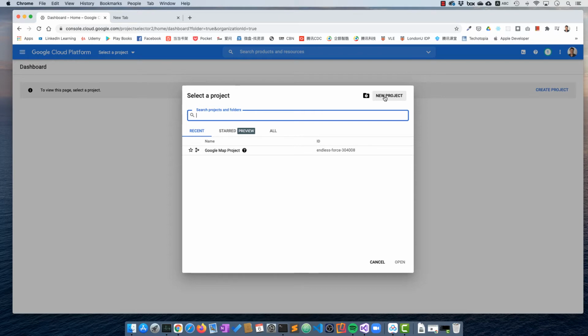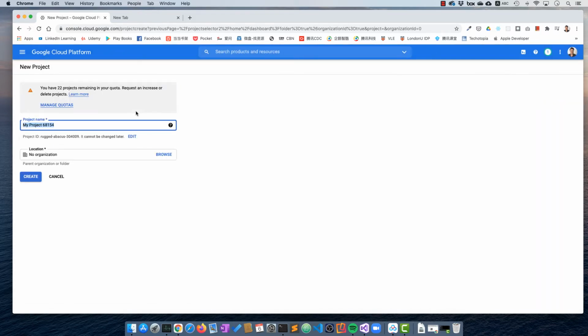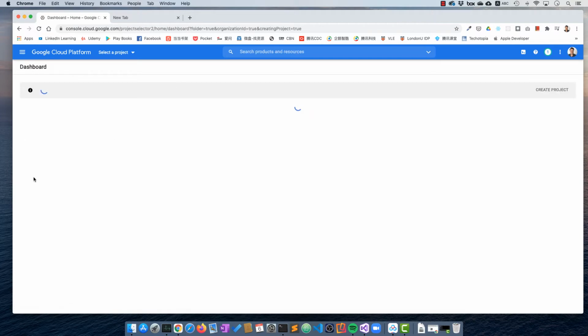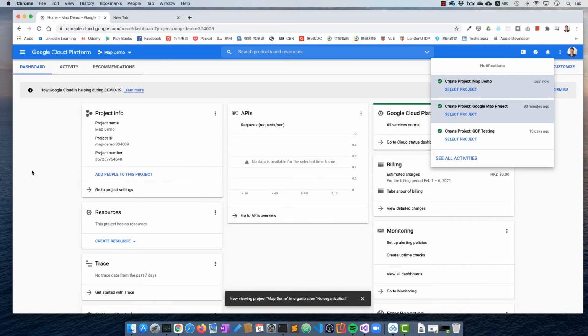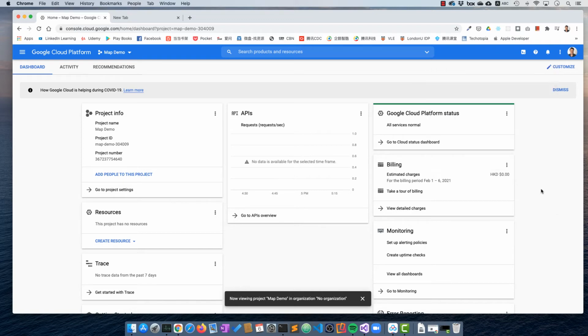So for me, I would create a new project, and I would give it a name called Map Demo, right? And of course, you don't really have to tie it to an organization. You can take it as a personal project, and then you click create. So once your project is created, immediately you can add resources to your project. Say the first thing I want to do is add the Google Maps SDK for Android to enable it.